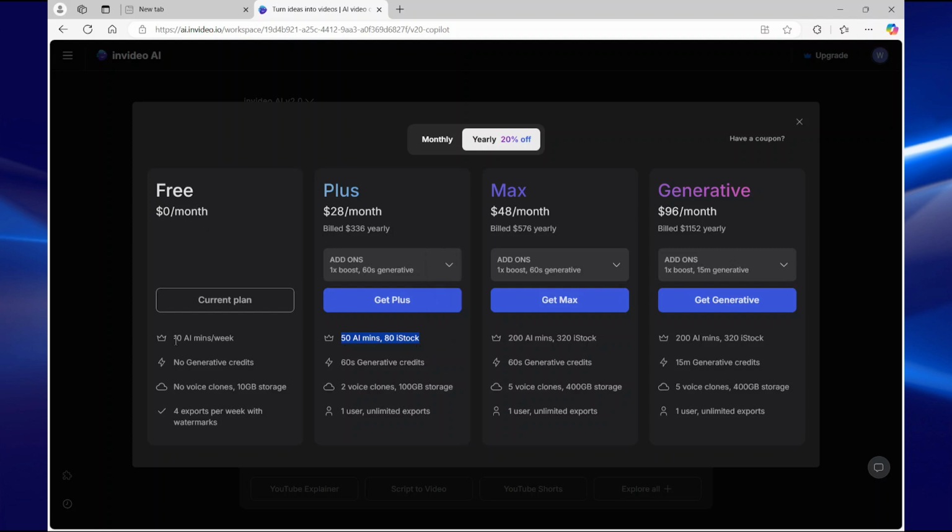Now on the free tier, you can only create a 10-minute video per week, right? So if you're going to create 2 videos, then you just have to split that into 5 minutes each, right? So let's get into it.